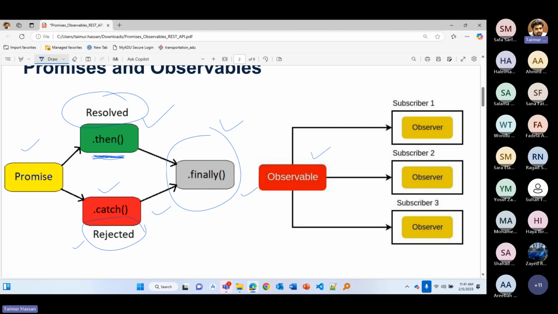Now in observable, the structure is a bit different. If you want to get the values from observable, you need to subscribe to it. Let's suppose there are 3 subscribers who have subscribed to the observable. Now the observable is going to broadcast the values to all of the 3 subscribers. So whoever subscribed to the observable, that particular application will continuously get the values from the observable until that application unsubscribes from the observable.